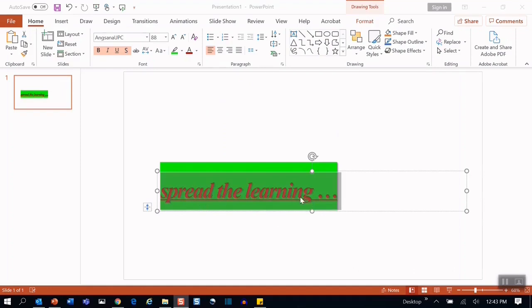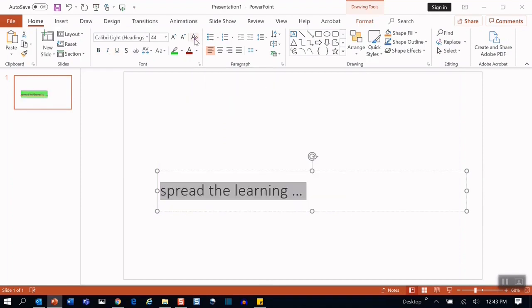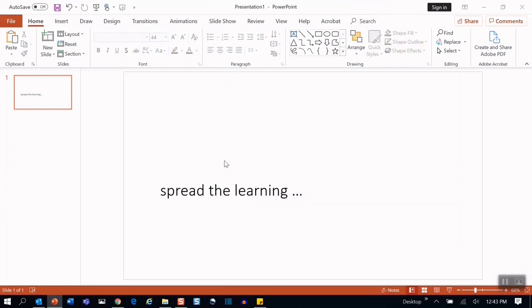So I have selected this entire text now and I click on this button that's clear all formatting. As soon as you click on this clear all formatting, you can see whatever formatting I had done to this text, it's all removed. Okay.